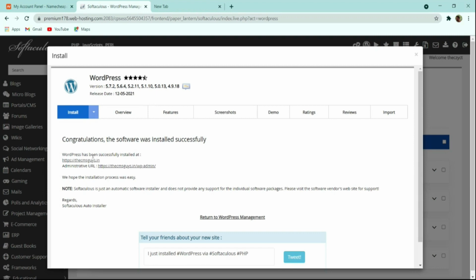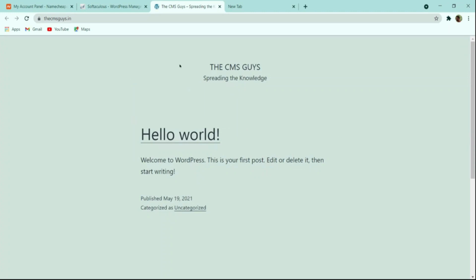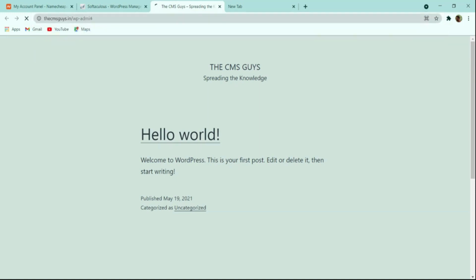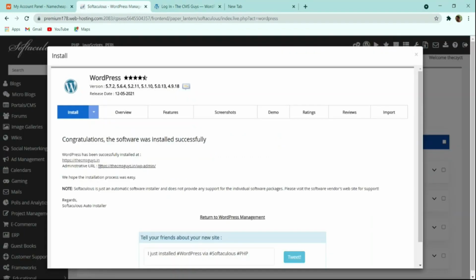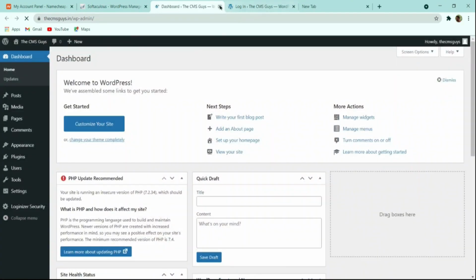Let me open our website first. Here you can see this is cmsguys.in, where we have installed WordPress, and this is how it is going to look, because the default theme is activated now. If you want to go to the dashboard, after your website name you have to put a slash, then wp hyphen admin, and you will be redirected to your dashboard login panel. You can also use this administrative URL, the same URL, and it will redirect you to the WordPress dashboard.